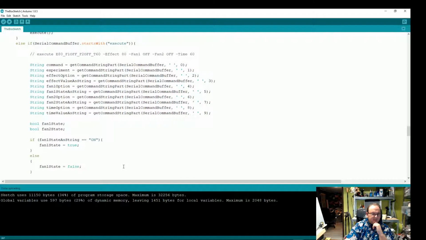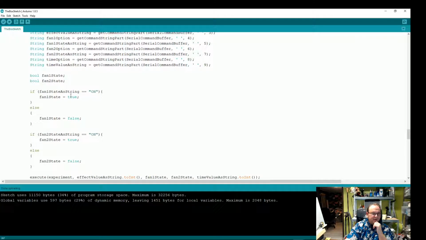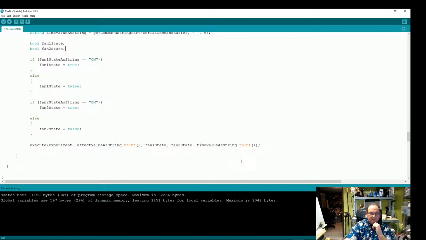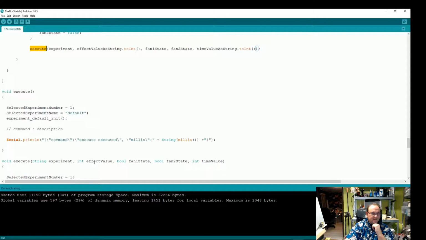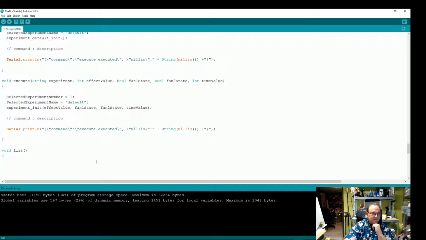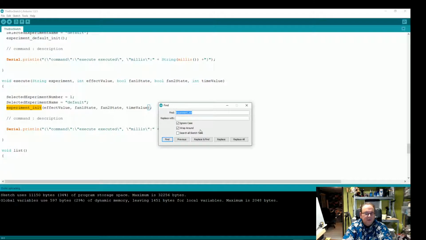So I parse them all out as strings, and then I do a string check and convert the fan state to booleans. And then basically I do the time conversion to int, and then I created another overload of the execute statement where it takes the parameters from the command line as values, and then it runs the same overridden experiment in it to actually execute or to set up the experiment.